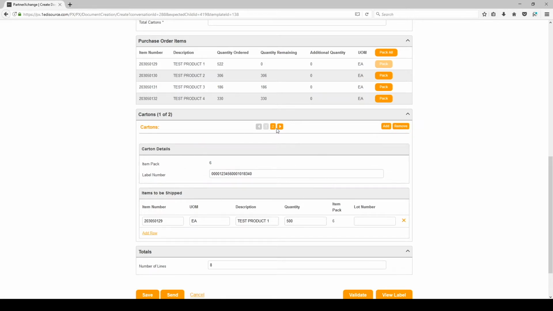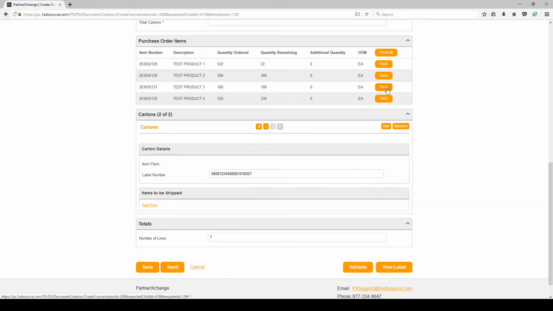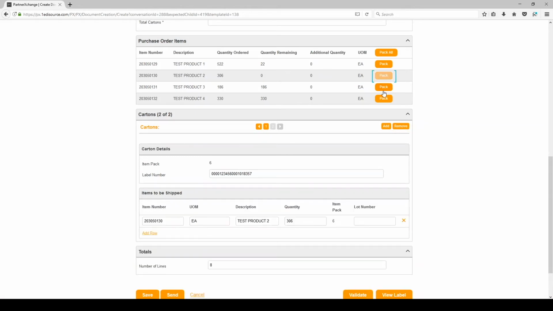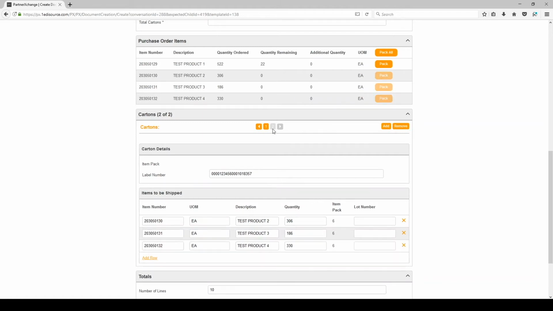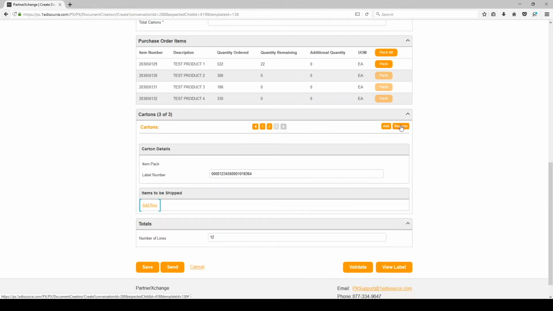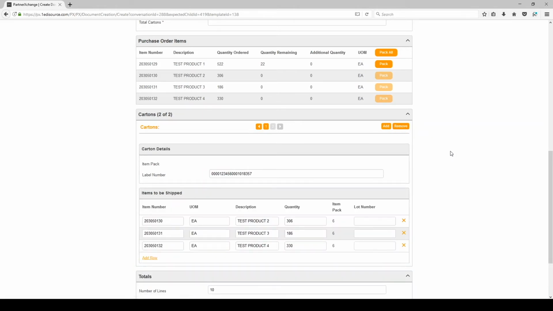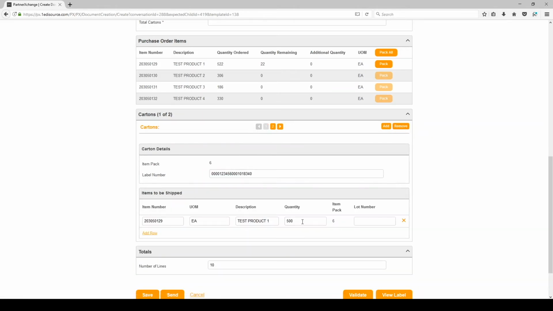If you need to remove an item from the carton, you can use the X button to the right-hand side. You can pack more than one item type to the same carton by using the Pack button on both. You can also use the Add Row link at the bottom of the carton to add an item that was not on the order. You can remove a carton by using the Remove button.